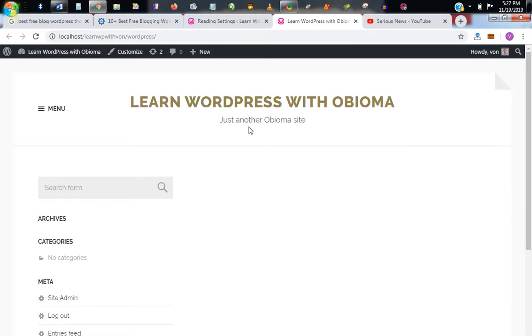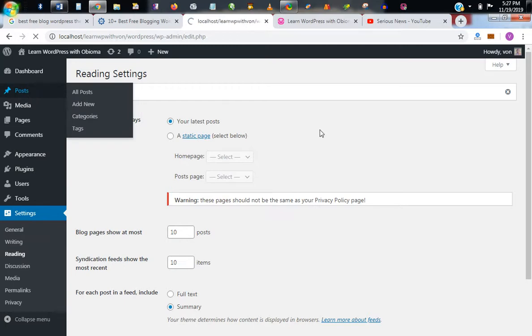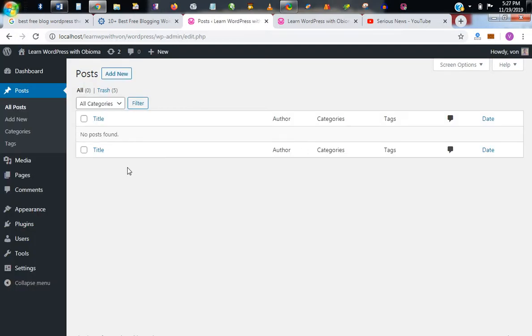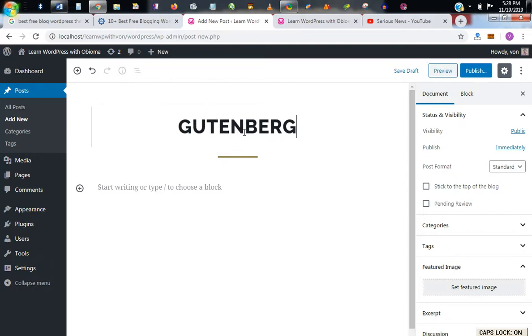There's no posts being shown here. It simply means that when I go to posts, I have no post on my site. I haven't created any posts. Yeah, that's what it simply means. So I will create a post, add new, and from here, this is the view I'll get to create a post. Now this looks kind of intimidating, and that is because this is the Gutenberg editor. Gutenberg, yeah, it's new to WordPress.